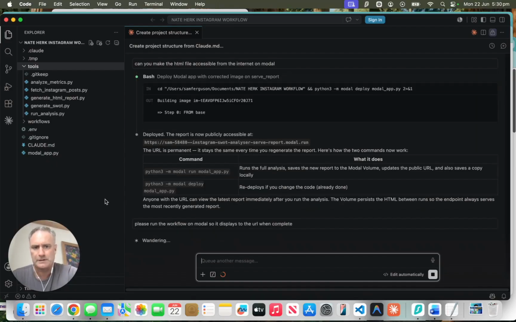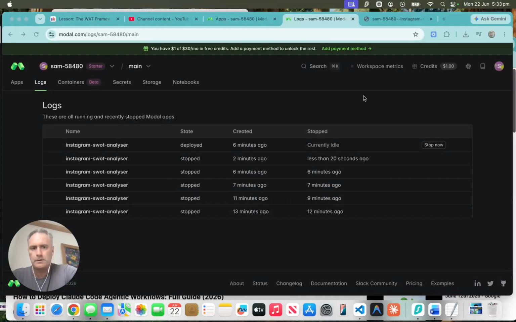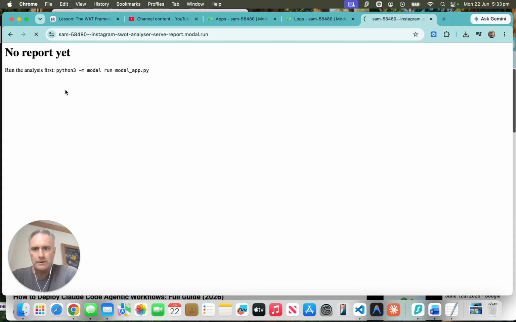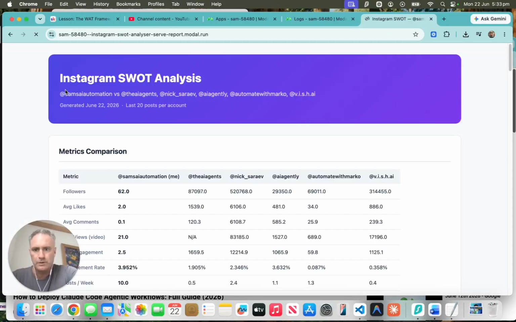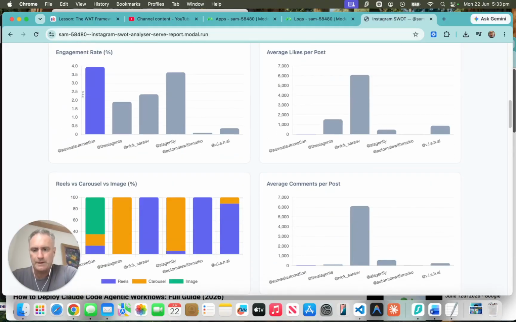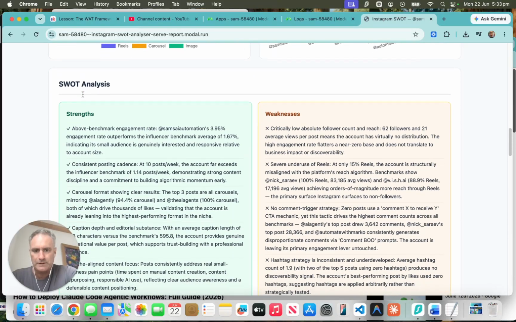Right, this will just take a little while. Okay, so by the looks of it, the Instagram SWOT analyzer has been completed, deployed, I should say, and we'll just check our URL. Waiting for it here. Ooh, drum roll, there it is. This is on the internet. That's pretty amazing if you ask me.